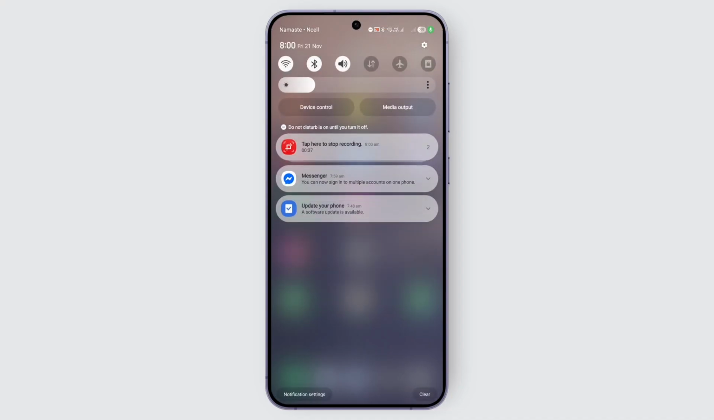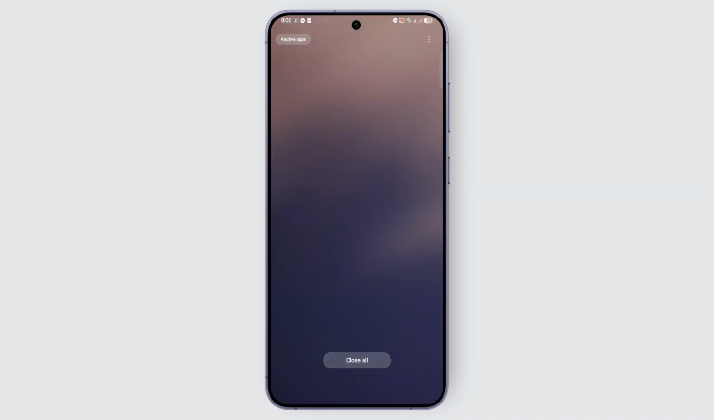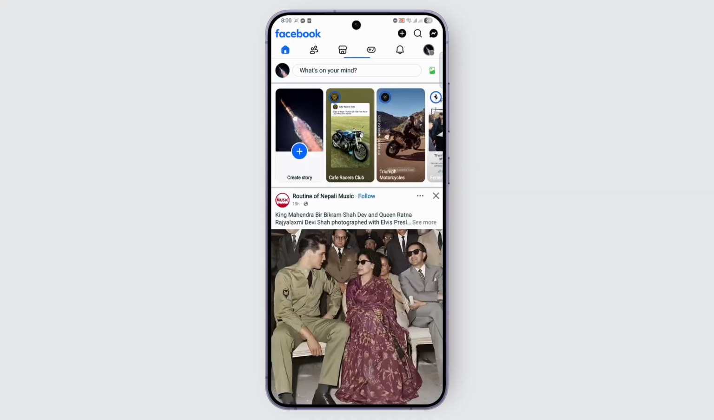Once that is done, you can restart the Facebook app. So fully close it from your recent apps, and you can reopen it again.